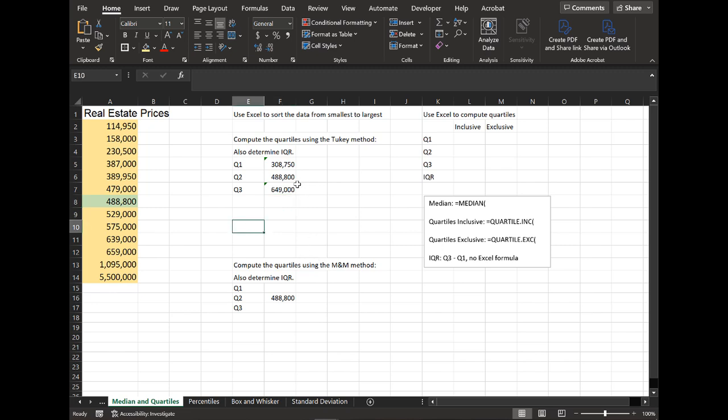Now, the other way that you can do this in statistics is what's called the M&M method. What that does is include the median in your calculation. So the median's the same in both, okay?